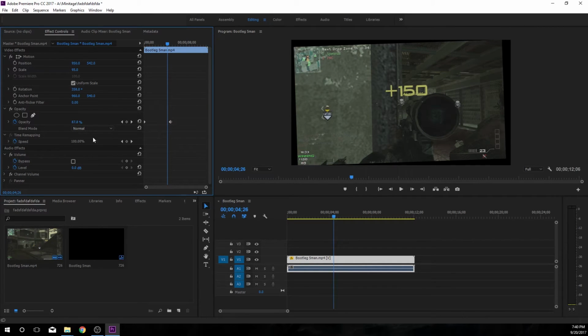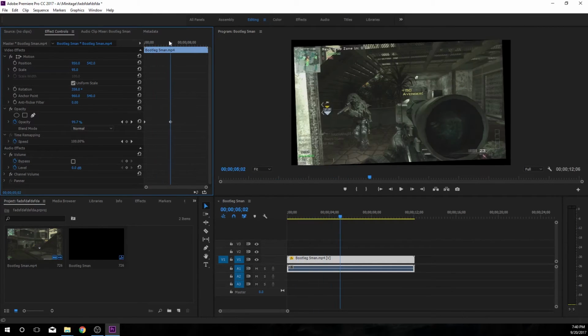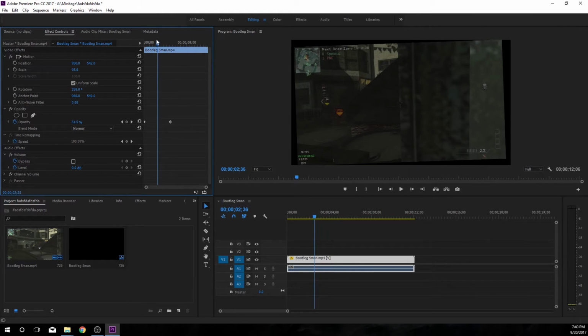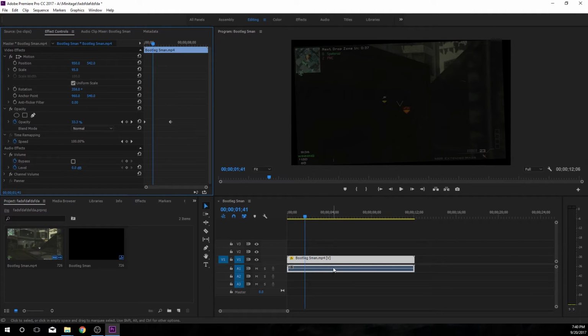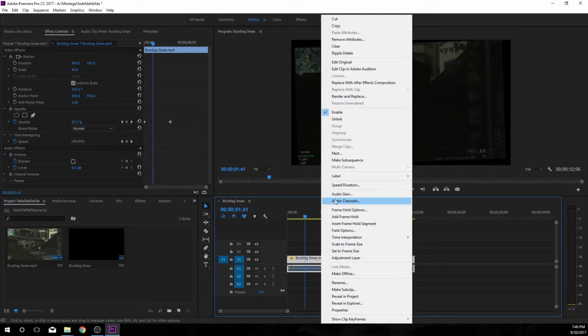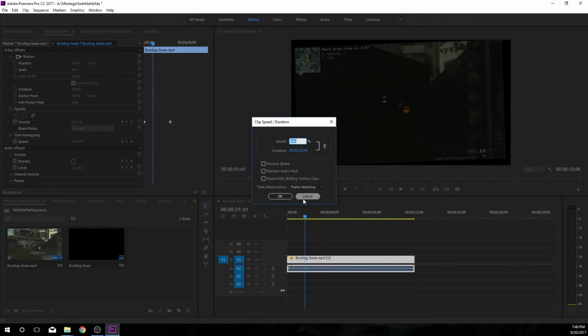You've got speed right here. I'm going to go through some of the effects and actual editing in a different video. But basically, this is your speed setting. If you want to slow it down, speed it up. Again, you can add a keyframe, right click, speed duration. You can mess with that.